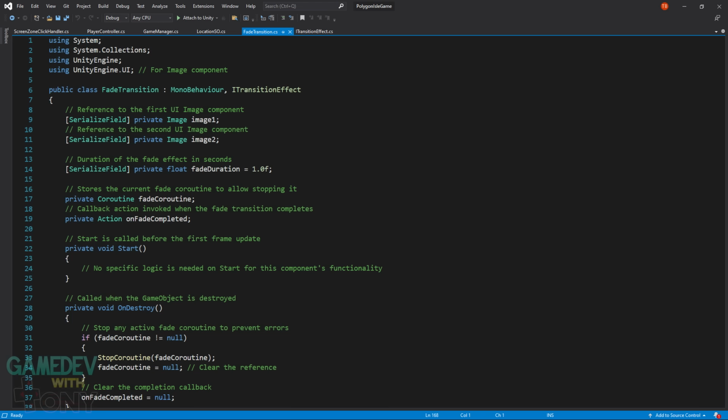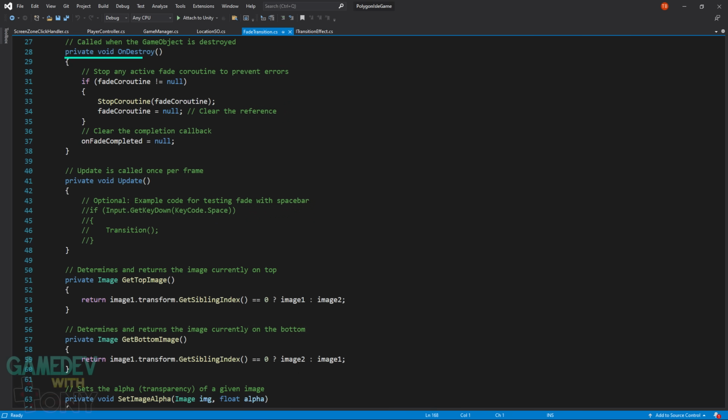The FadeTransition script will fade in the images for our directional changes or movement through the world. You can see the class inherits from MonoBehaviour and the interface. We declare 3 serialized fields, the 2 UI images and the duration of the fade, followed by a coroutine and a delegate to notify any subscribers that the fade completed. OnDestroy performs a cleanup when the game object is destroyed. If the fade coroutine is assigned, it's stopped and set to null. Delegate subscribers are removed by setting onFadeCompleted to null.